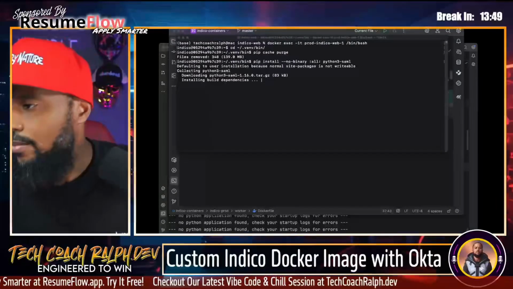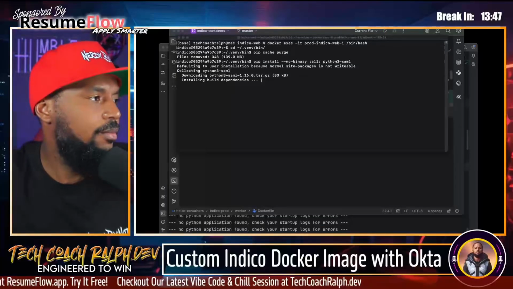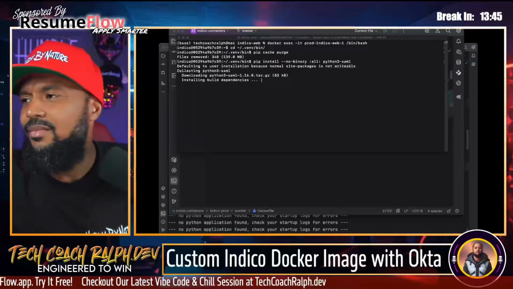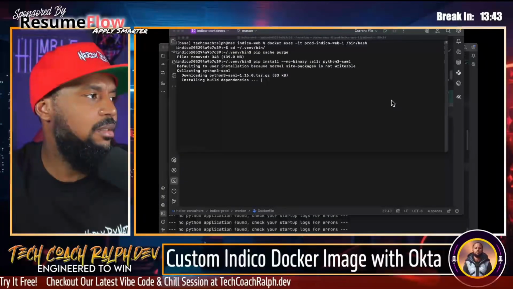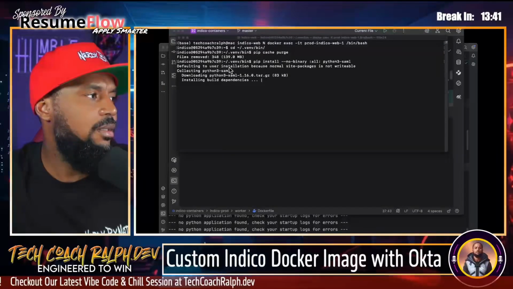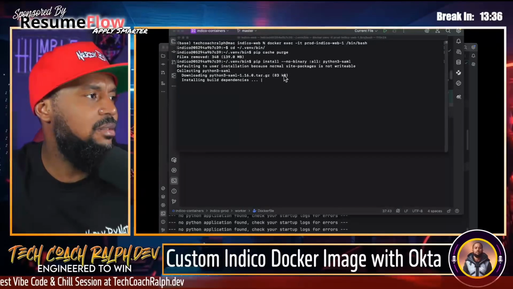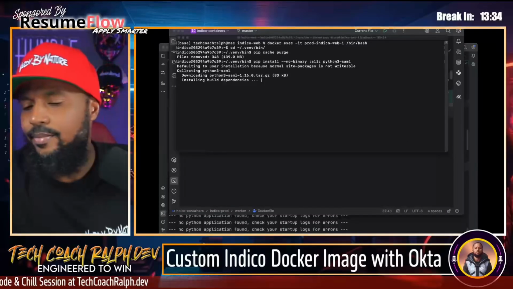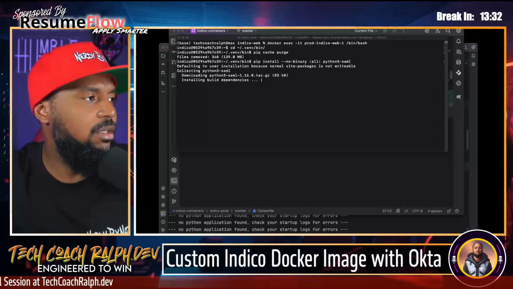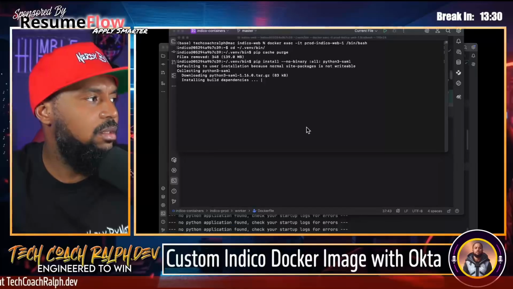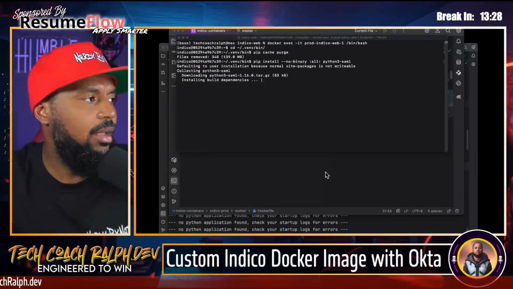I don't know why it's taking so long. Let me see. How big is this? That's only 83 kilobytes. Once that gets installed, we should just be able to restart the container.